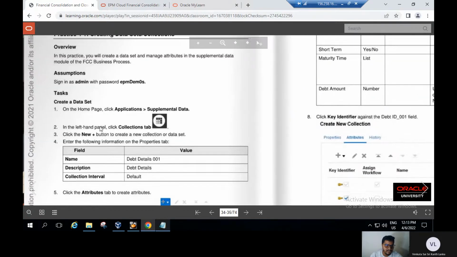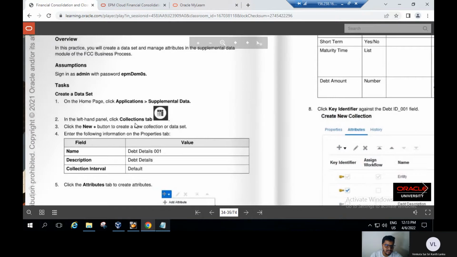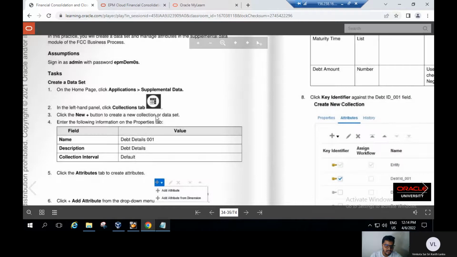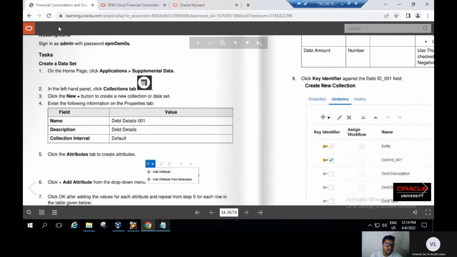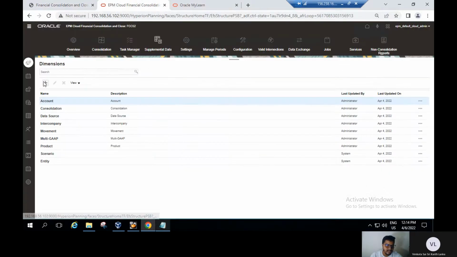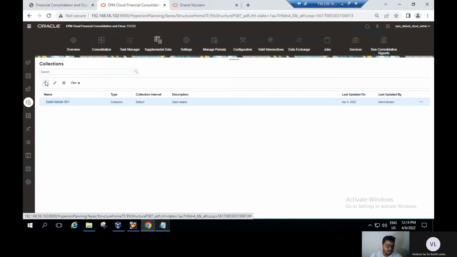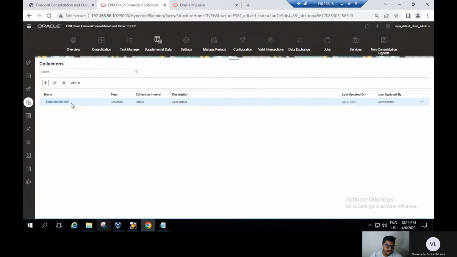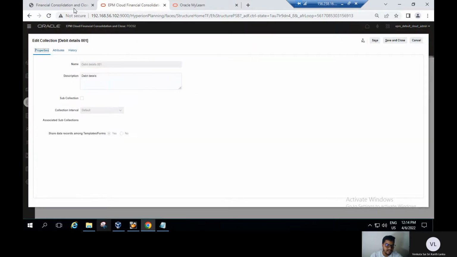So here first he has said to choose the collection tab from the left hand panel and click on new button to create a new collection or data set. For this we will go to our application and we will click on the collections tab. So this is the collection tab. If you want to add the new collection, we'll click on this new collection and give the name and description sub collection as per the activity guide. Let's see what is there in the activity guide.